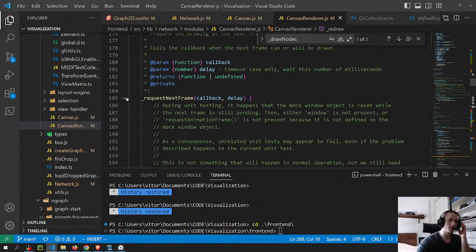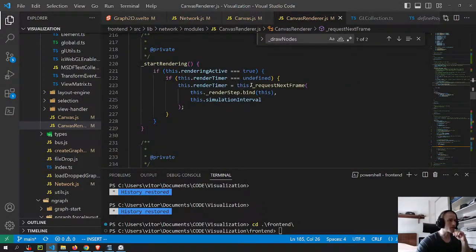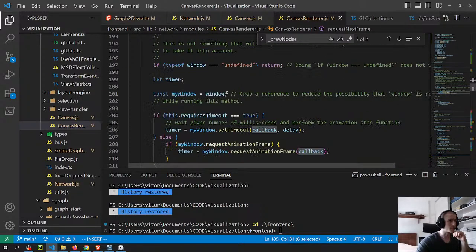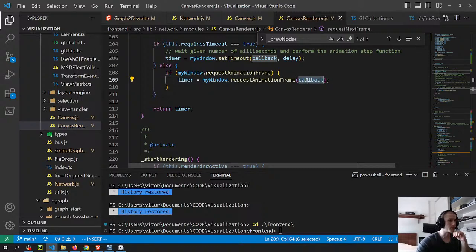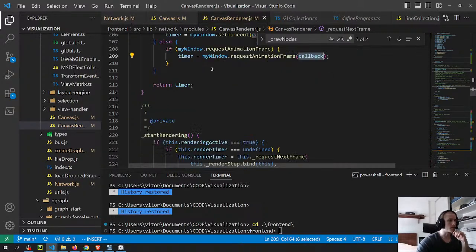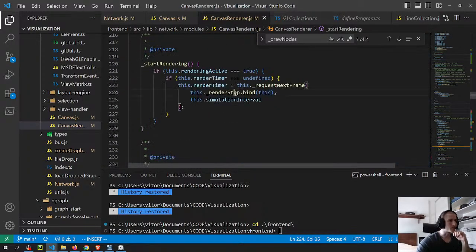And then here is fairly complicated as well, because this start rendering calls this function and then passes this render step with the bind here. So assume that this callback is the render step, and it's gonna call that on the animation loop. So this would be the equivalent of the frame on the other project. There's a function called frame on the create graph scene. So this is the function that is going on a loop on the animation frame, I think.